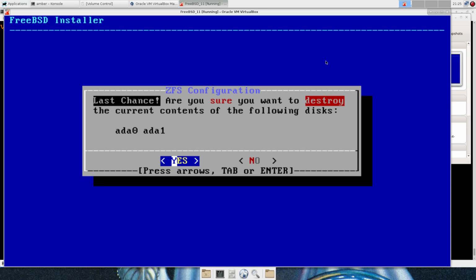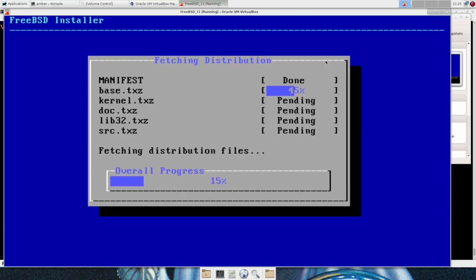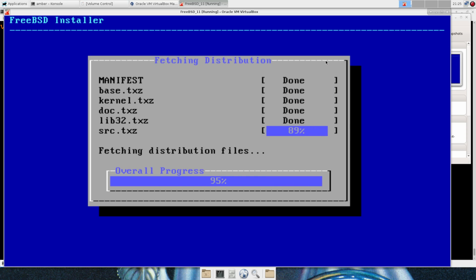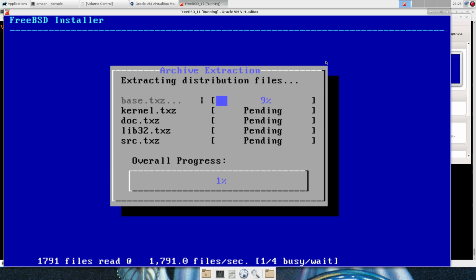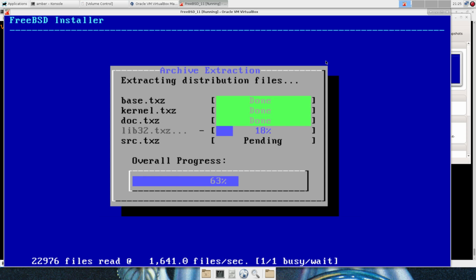And it prompts to say, hey, we're going to wipe out the drives. and this should move along pretty quickly. And I really like the guided ZFS installation there. It just can't be any simpler to set up your root pool and get things installed.